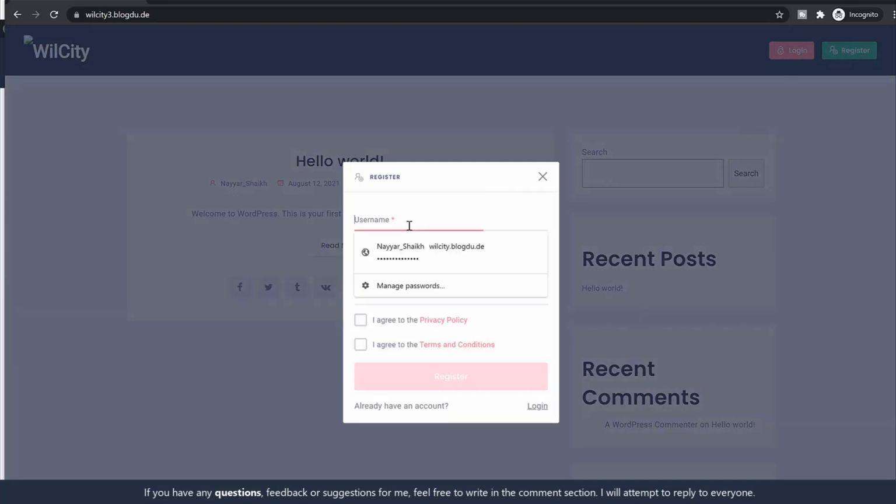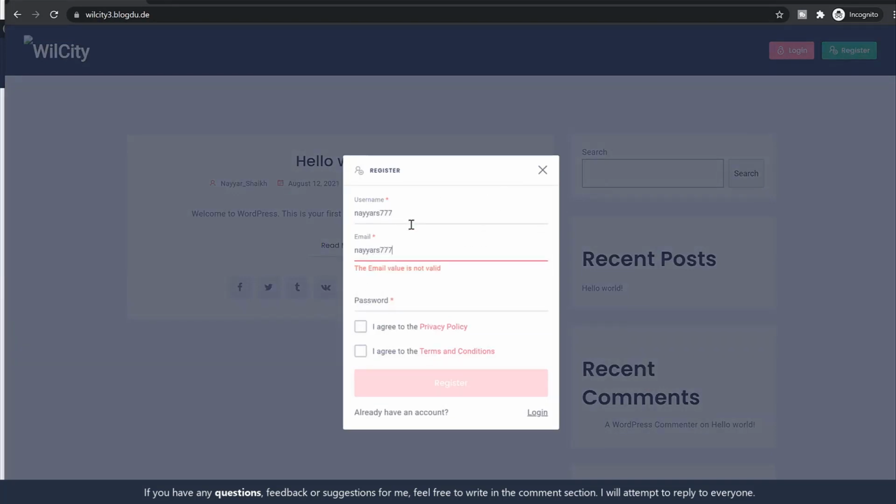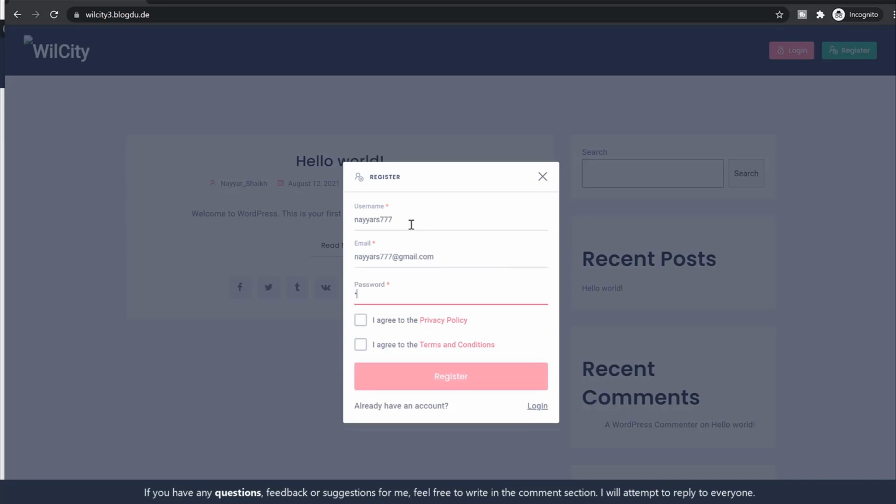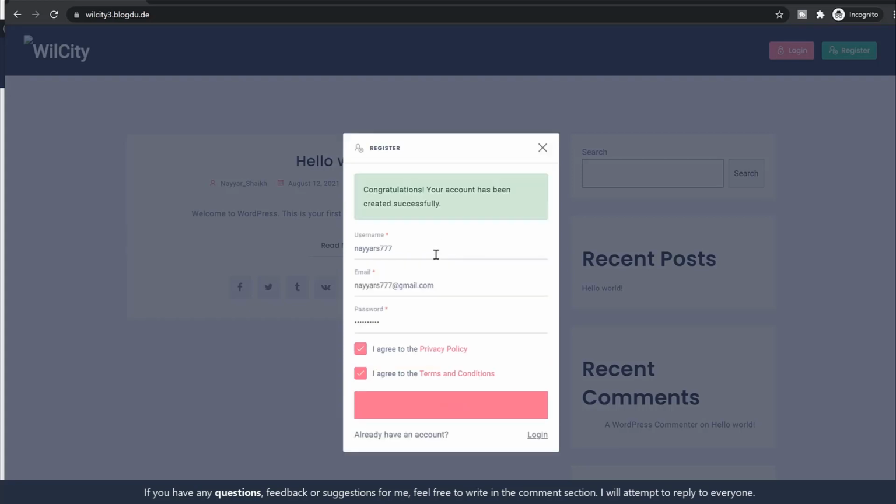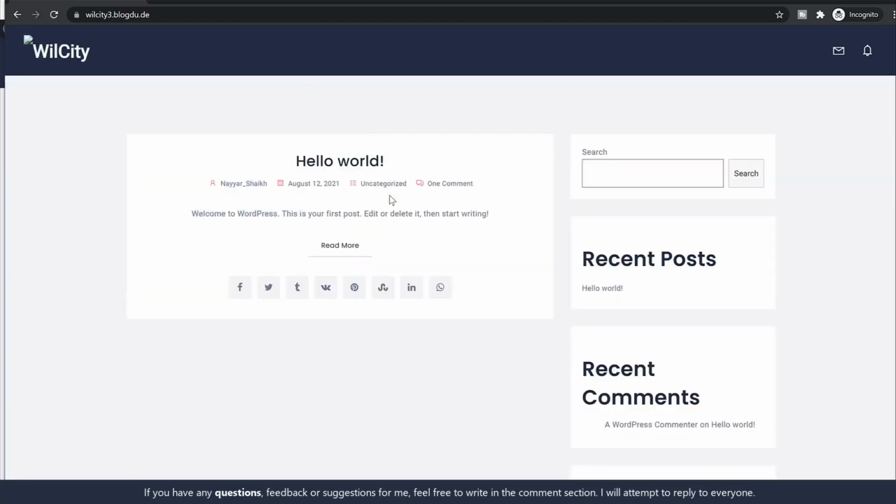Click on register. Under username, I'll type in some username. Under email, I'll type in some email. All right. And set some password over here. Now you can agree to terms and conditions. Click on register. This account will be registered and you will be redirected. We have to set this page, redirection page. Right now they are just redirected to the home page. We'll see how to set that page.